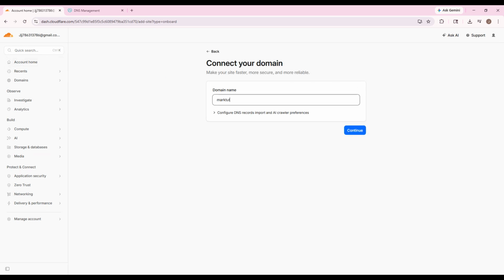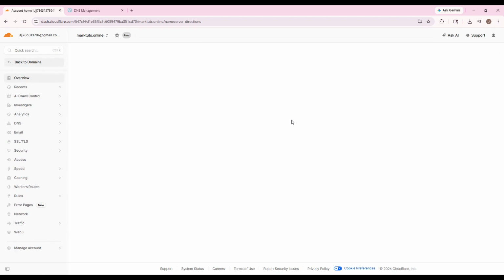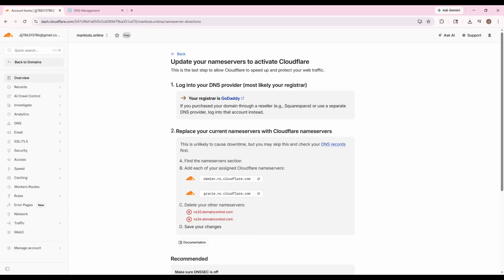Now you'll need to enter the domain name you bought from GoDaddy. Type it in carefully and make sure you enter only the domain itself without any extra prefixes unless Cloudflare specifically asks for them. Once the domain is entered, continue to the next step.